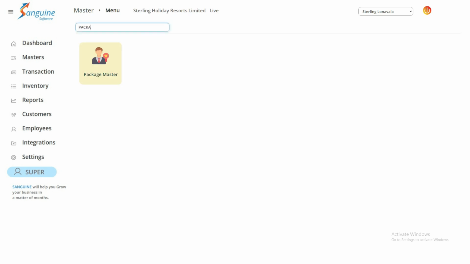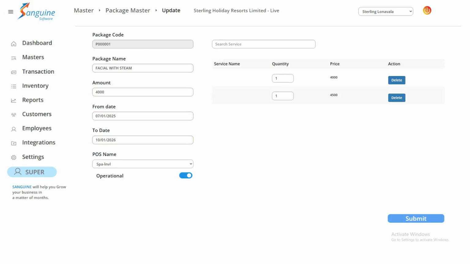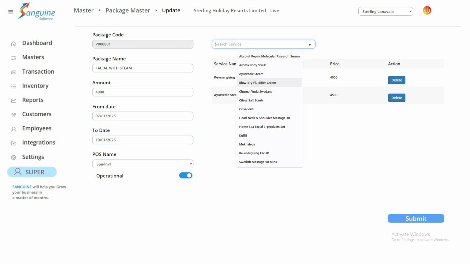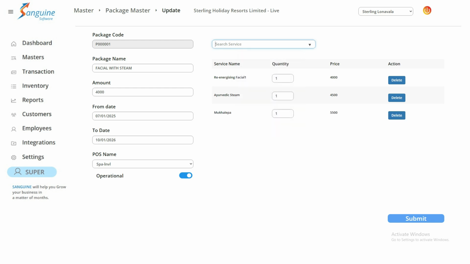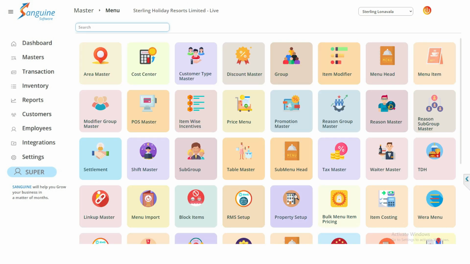You can add packages from the package master. Select the POS. Add the services which are in this package. Now in the transaction module you will proceed for spa appointment booking and billing.